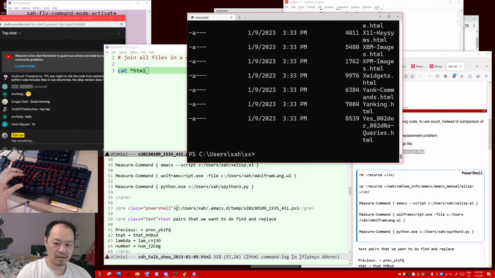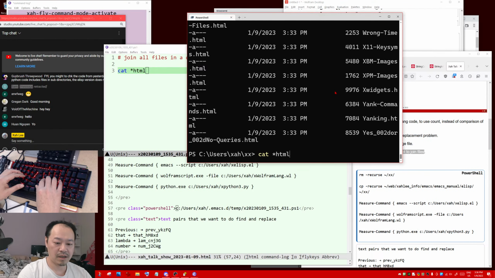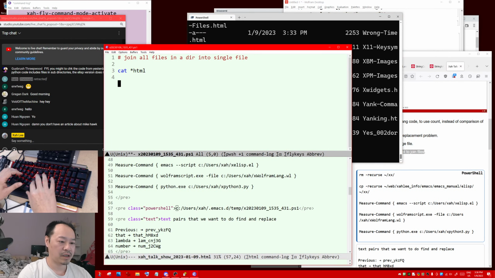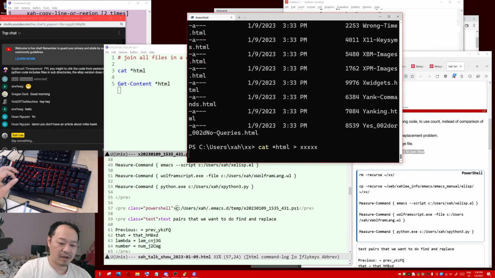So you see we have to do it again. So let's say cat star HTML. Cat is an alias to Get-Content, but I'm not sure it will do the same thing as Unix join. Let's redirect to, let's say XXX, okay. Let's see if that works. It's taking too long. Oh, it worked.